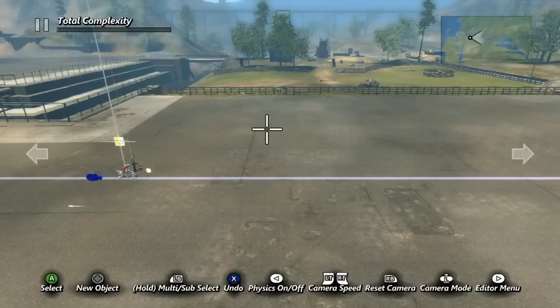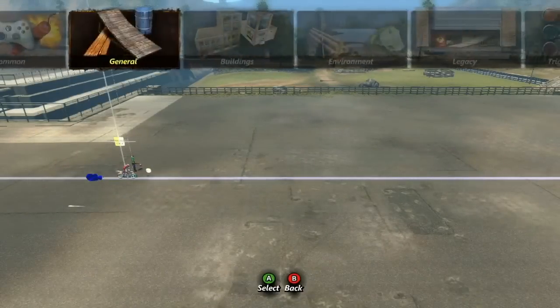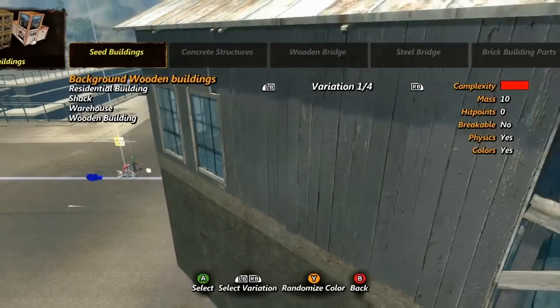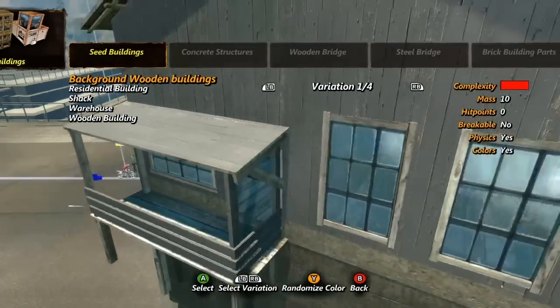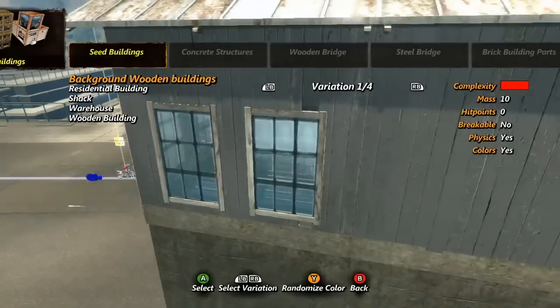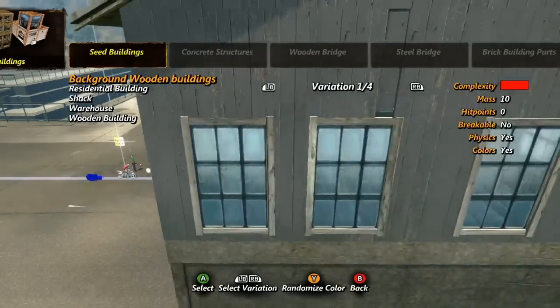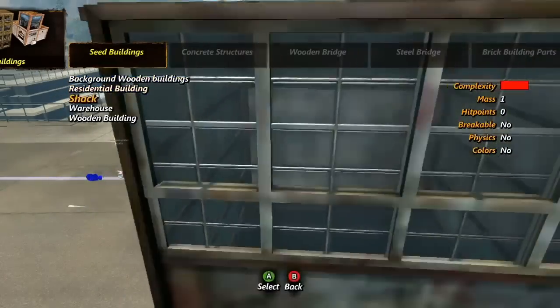In this lesson, we'll take a look at working with seed buildings. Open up the New Objects menu and scroll over to Buildings. The first subcategory is Seed Buildings. The first type, Background Wooden Buildings, is not like the rest, so we'll skip that one for now. The other four styles of seed buildings all work the same.